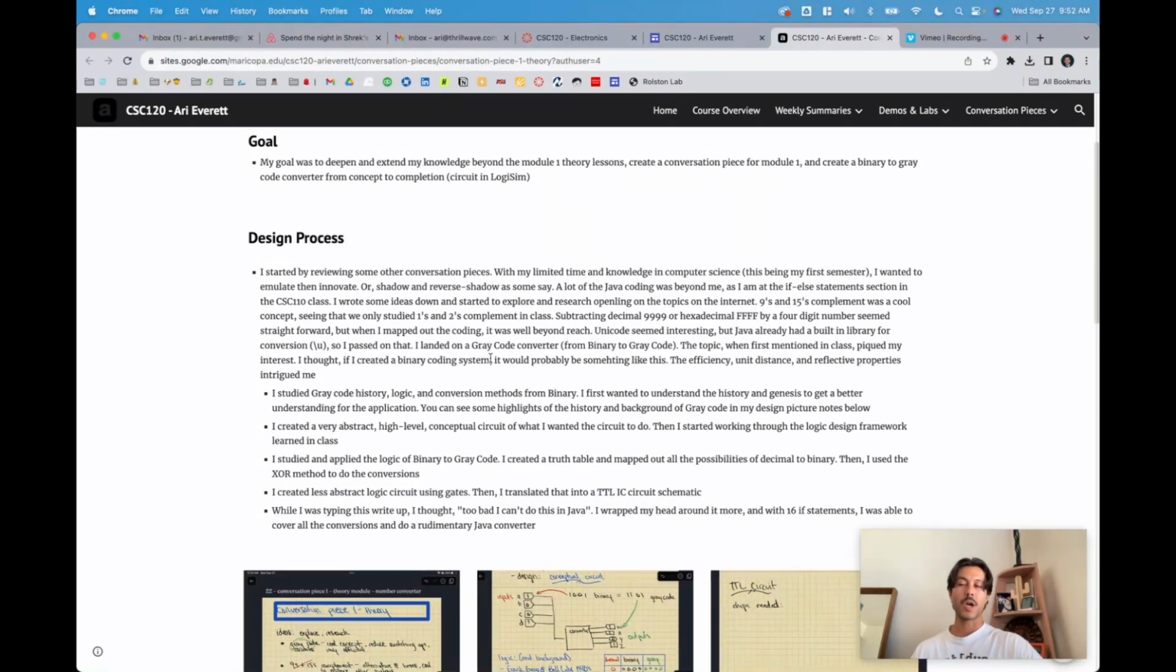When this was brought up, it really piqued my interest because if I were to create a binary coding system myself, I thought it would look something like this. I thought the efficiency and the unit distance and making it faster for switching operations was really cool.